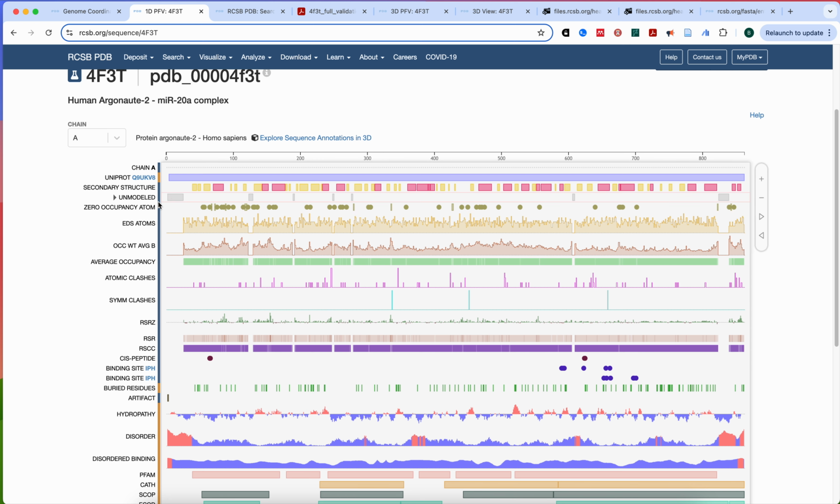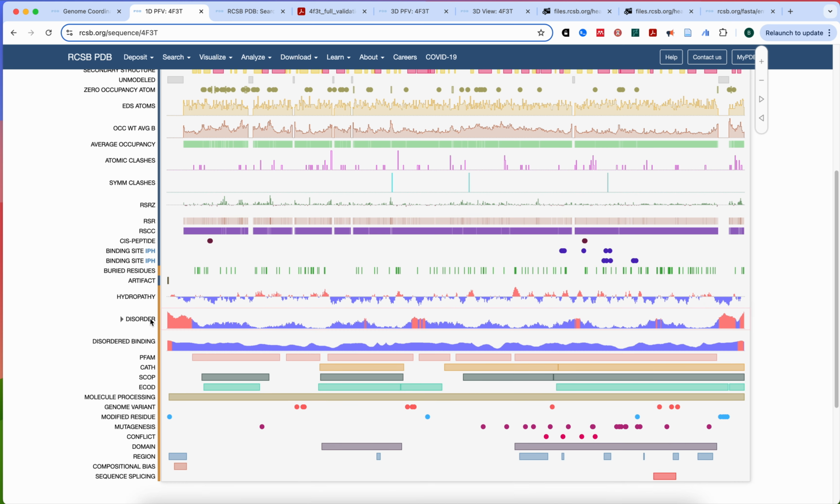I see things, so remember gray is unmodeled, so it's in the actual protein that they were looking at, but they just couldn't see it, so it's not there in the model. You'll see information about clashes. So in the structure, are there clashes? So basically amino acids that are trying to occupy the same space. You'll see information about how well the model fits the map, and you'll also see more general information about amino acid properties, about variants.